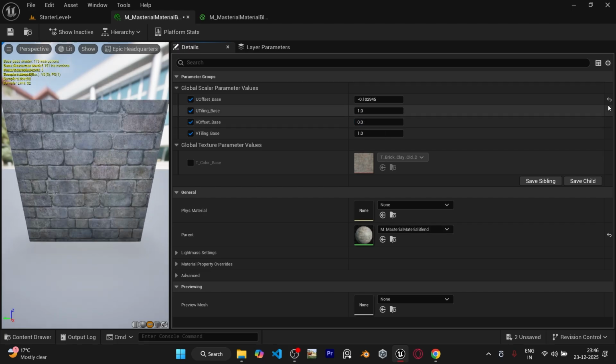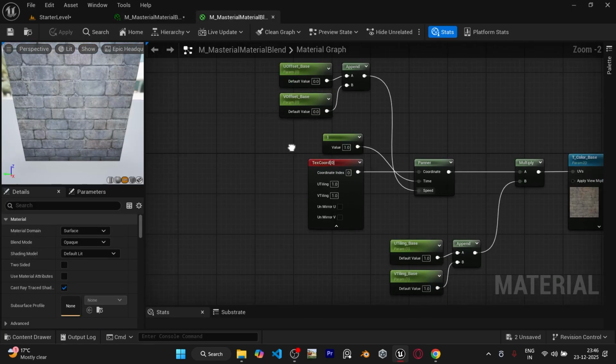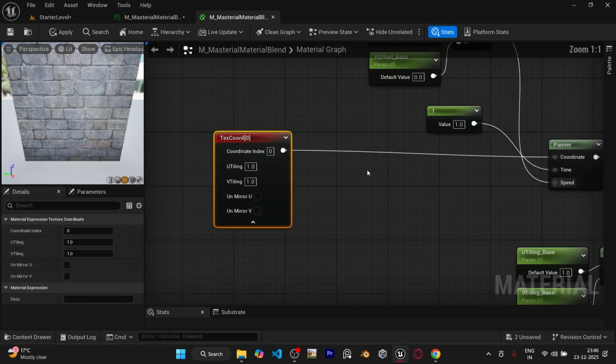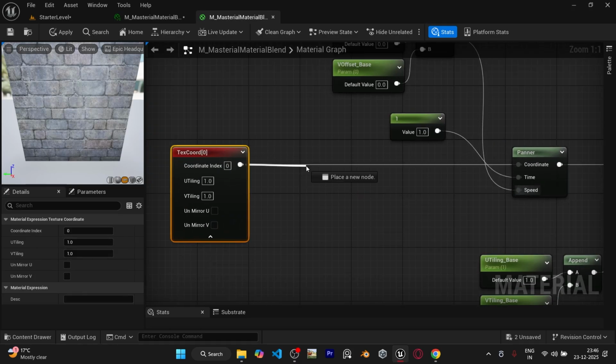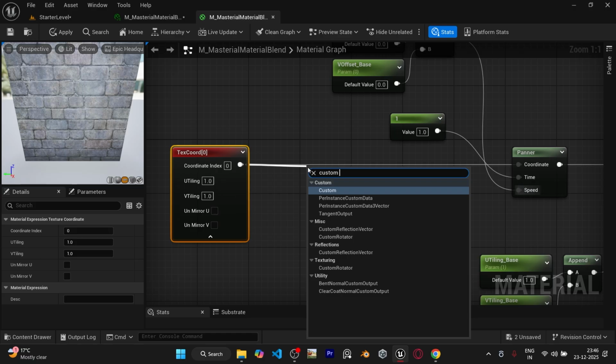Okay. So now if we want to rotate our texture, how to do that? We can just use a custom rotator node.